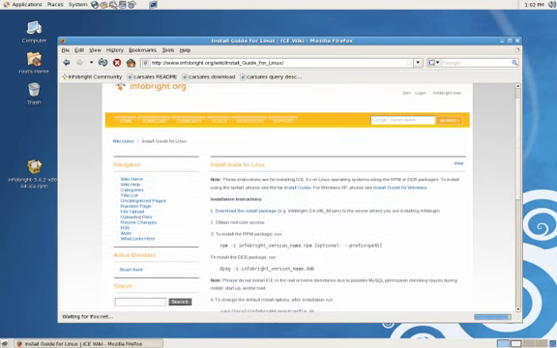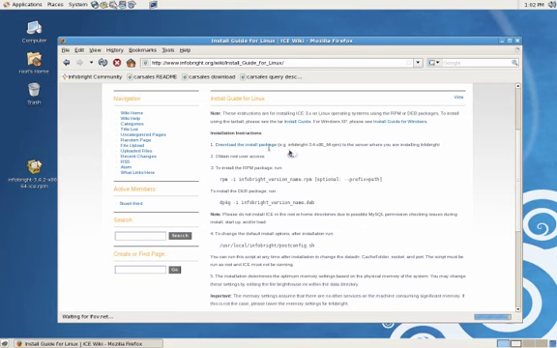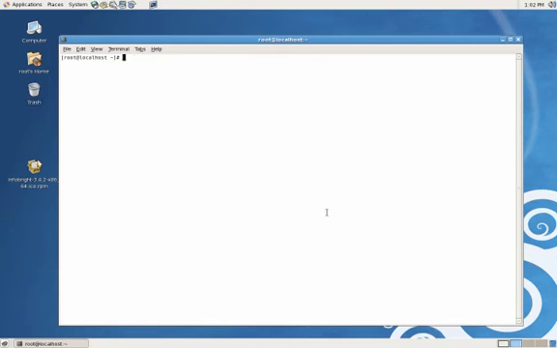We can see in the instructions that the first thing we need to do is to download the install package, which we have already done, and this is located on our desktop. The next step is to actually install the package using the RPM command with the -i flag. We'll do this from a terminal window on another screen.